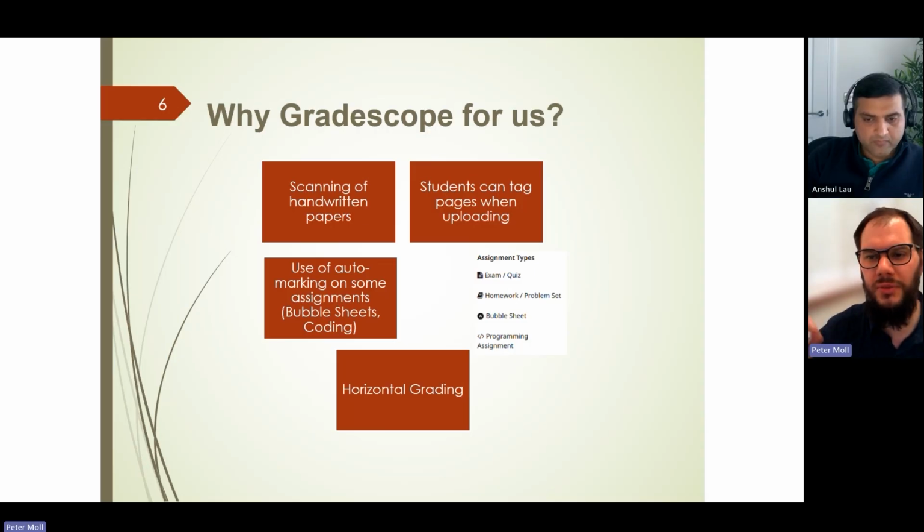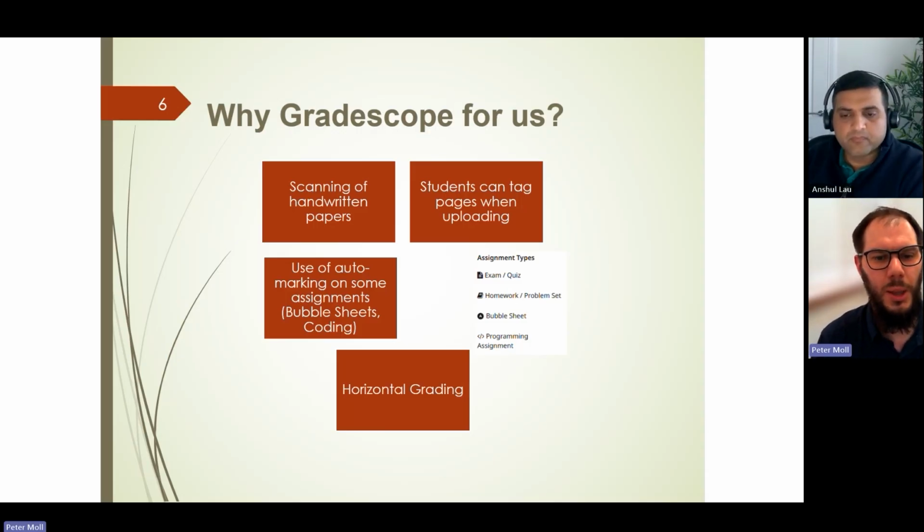So fill in the dot kind of bubble sheet assignments that you upload as a bulk upload for multiple choice questions, and then programming assignments. So you can use Python programming and an autograder. So for us, the scanning of handwritten papers was key. That was supported by Gradescope.